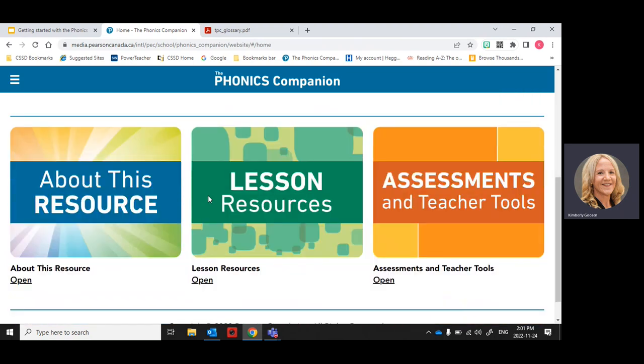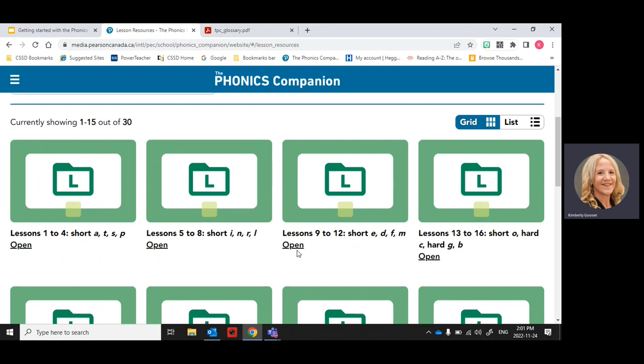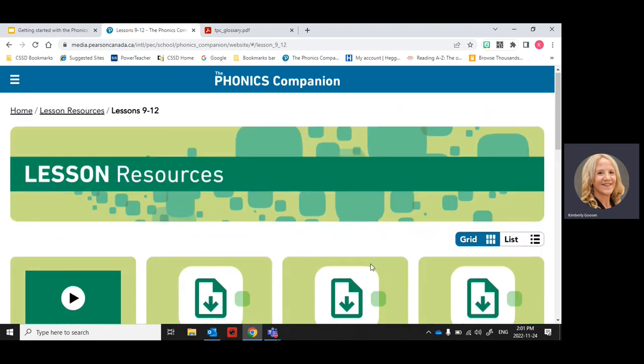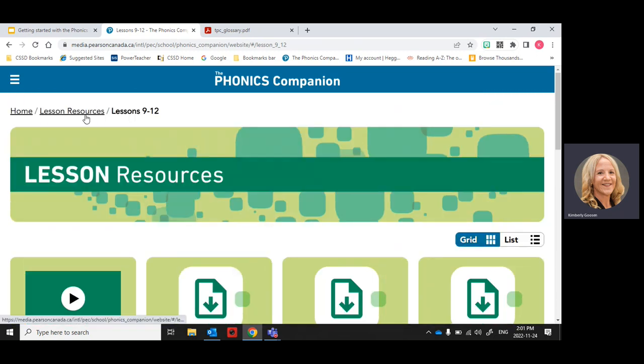So I'm going to go back to home. Lesson Resources. This is where you will have all the necessary materials to do your lessons. You will have an SLP video of your grapheme-phoneme correspondence, as well as any activity cards or activities that you will need to print out or use with your students. That comes with all of your lessons.